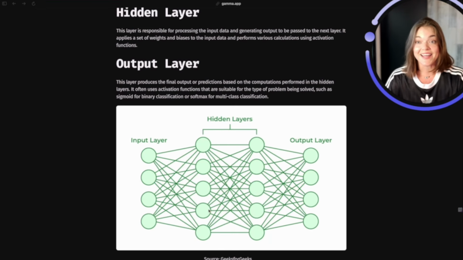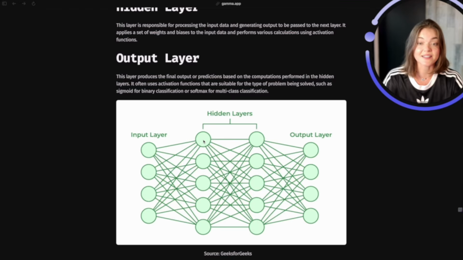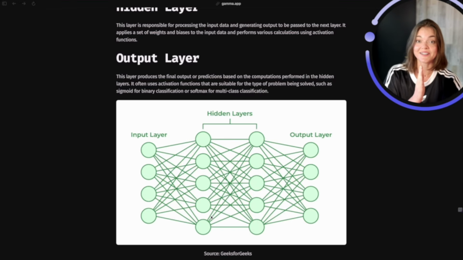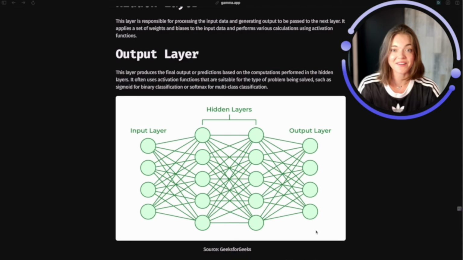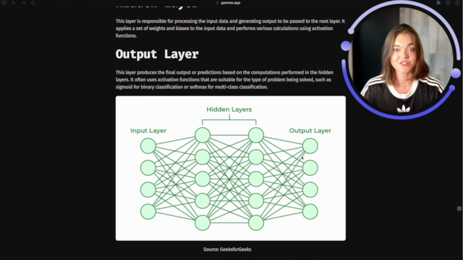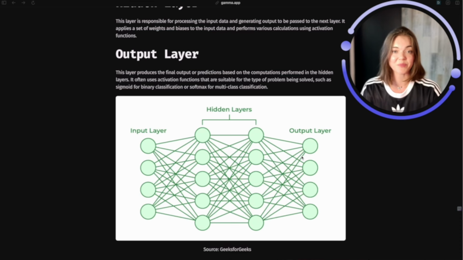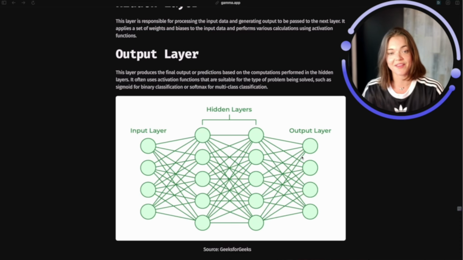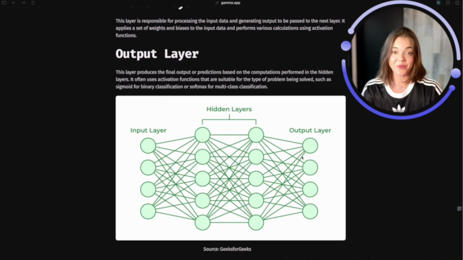Then we have the hidden layer. This is processing the input data and generates output to be passed into the next layer. So it applies a set of weights and biases to the input data and performs various calculations using these activation functions. And then we have this output layer, which produces the final output or the predictions based on everything that happened in the hidden layers. So we will go through that now.